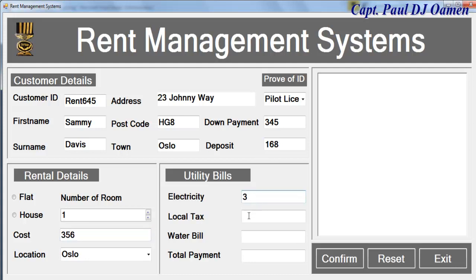Water bill, council, local tax, and water bill here, electricity bill, and so on. So click on confirm. There we go.